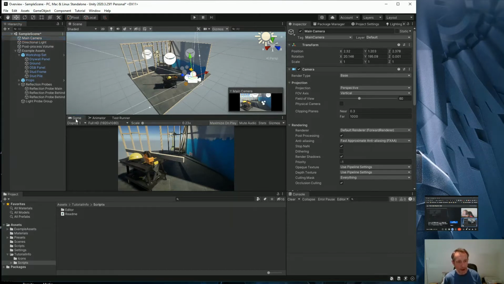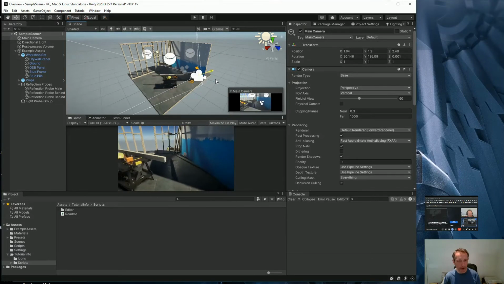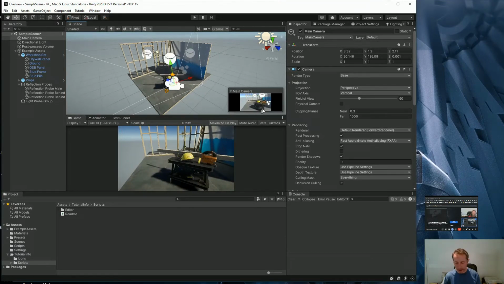See how I've got this other window below? We've got the game window. The game window is what you can see through the camera. If I move the camera around, you can see there's a little camera view in the bottom right of the scene window as well. If I rotate or move the camera, you can see that view changes both in the game window and in that little main camera view.